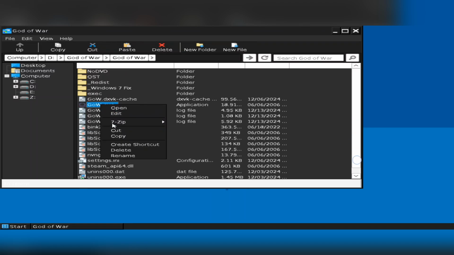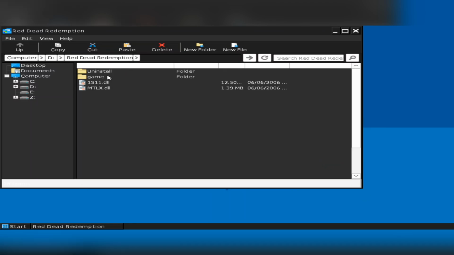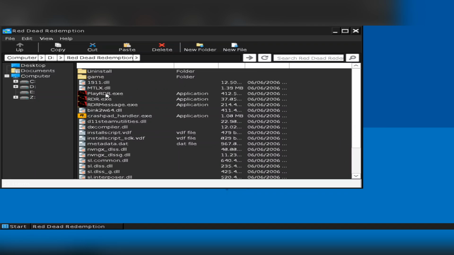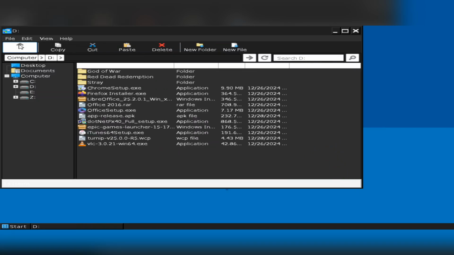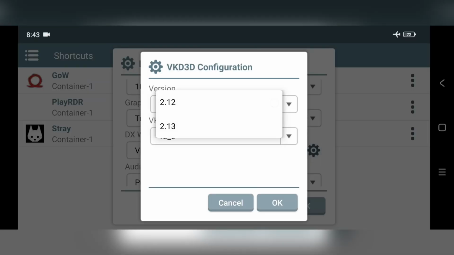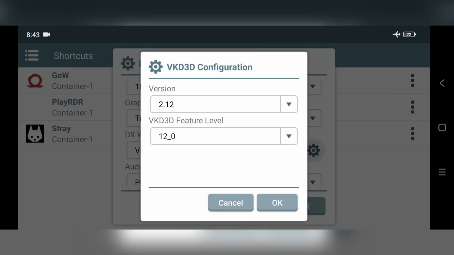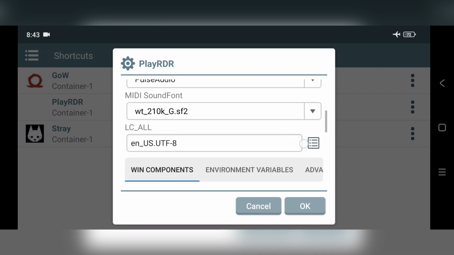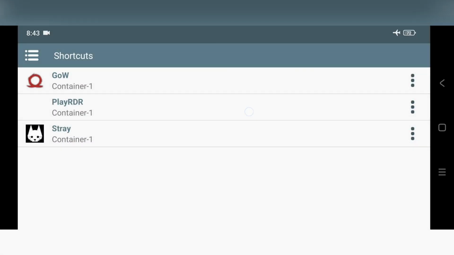Now simply I'll create all these game shortcuts to the container, because each of these games uses different configurations. For example, the RDR one uses Vulkan D3D driver, and DirectX 12 is selected, because it won't run on DXVK, and the Turnip driver is set to 25. Now let's get into it.